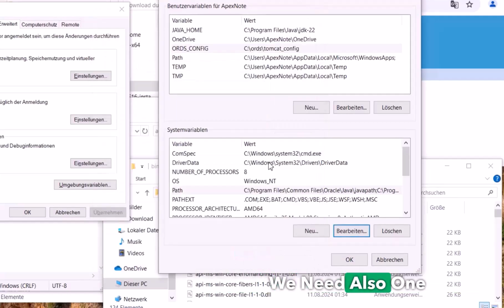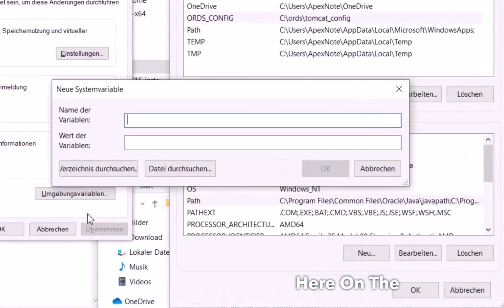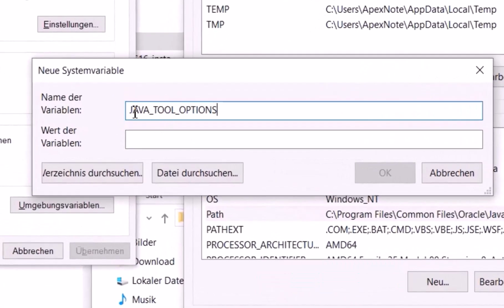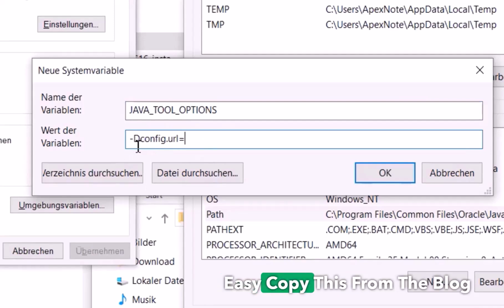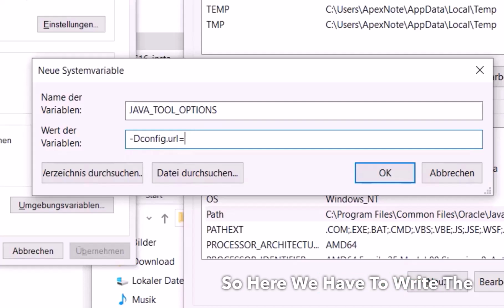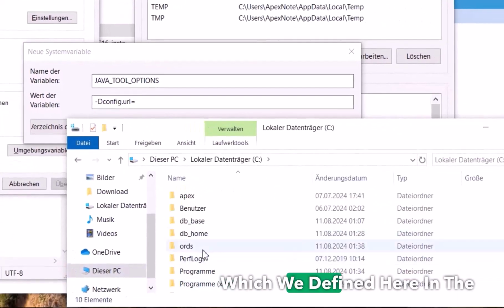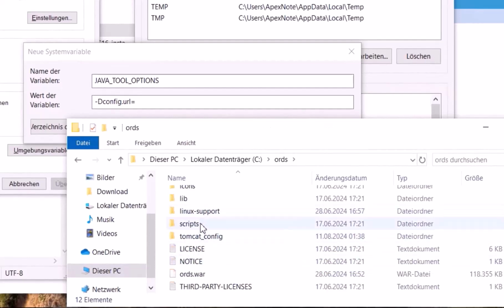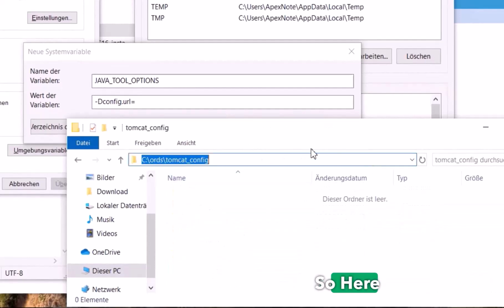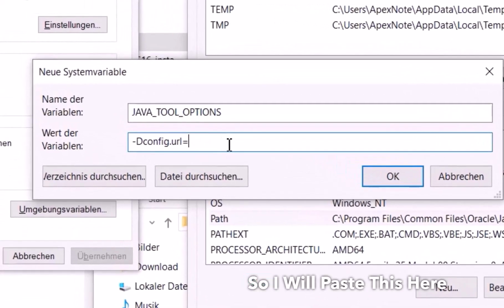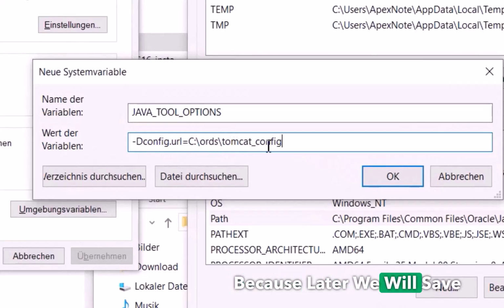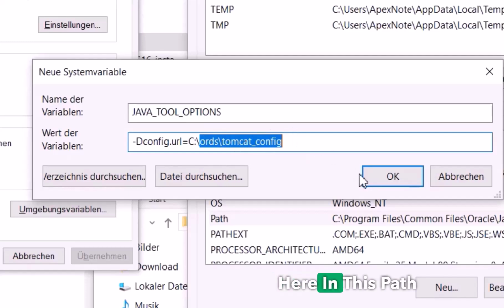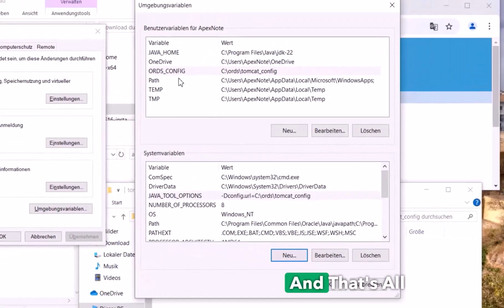And furthermore, we need also another path. So I click here on the new, and the name will be this one. And then I have copied already all of this. You can also later easily copy this from the blog post. So here we have to write the Tomcat path, which we defined here in the ORDS Tomcat config. So I will paste this here. Then you can see ORDS Tomcat config, because later we will save the Tomcat configuration here in this path. So I click OK, and that's all.